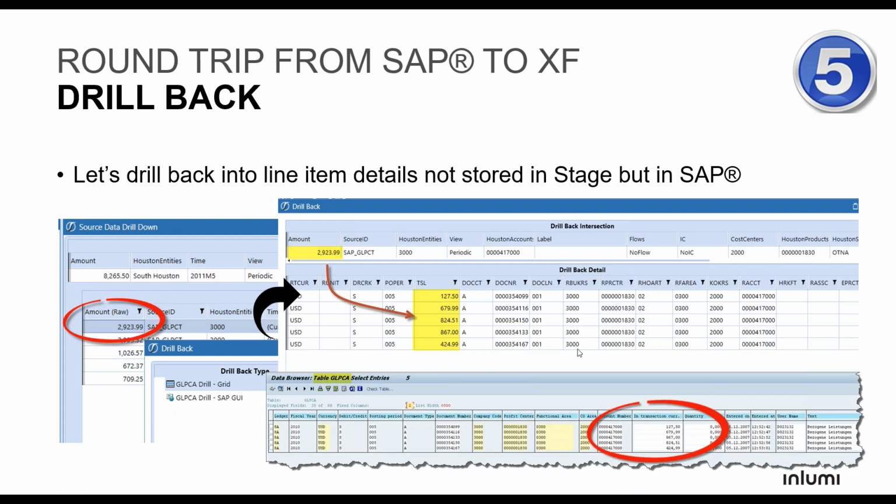So this is just to show you that the data we have here on the bottom, which is like a data browser transaction that I can use to see the data in the GLPCA table, is the same data that OneStream is showing, exactly the same. You can define the different fields or columns you want to show in the drill back. That is part of the drill back configuration.